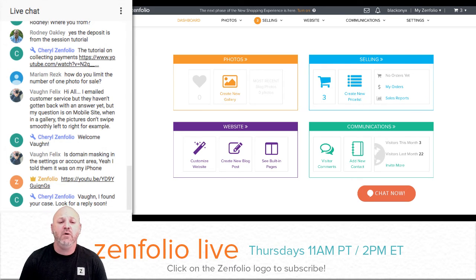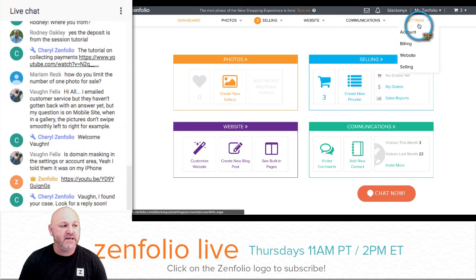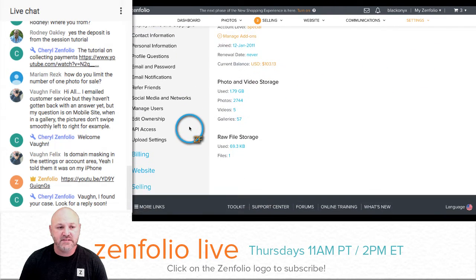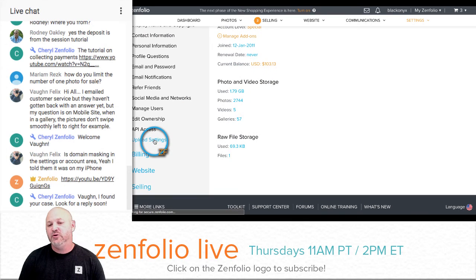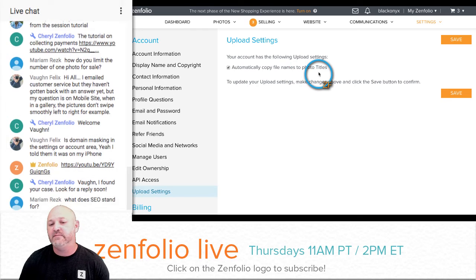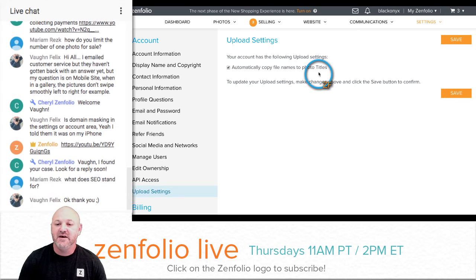Okay, so what this person is talking about is if you go to settings and then account right here, over on the left under account, this says upload settings, and you can choose the option to automatically copy your file names as photo titles.